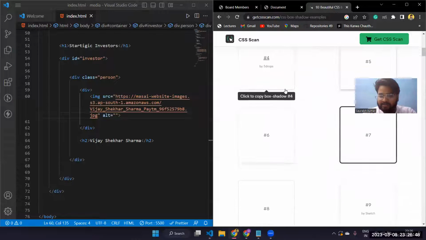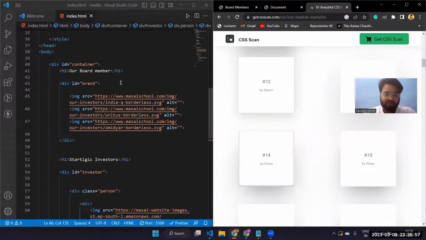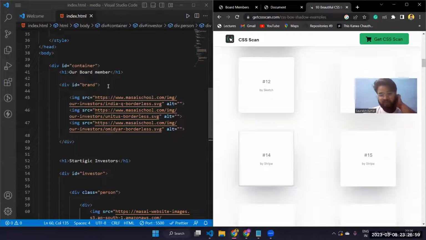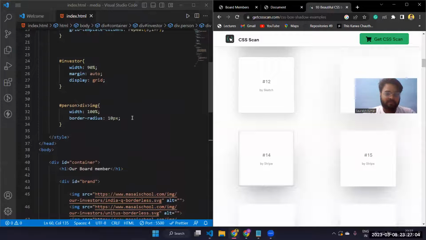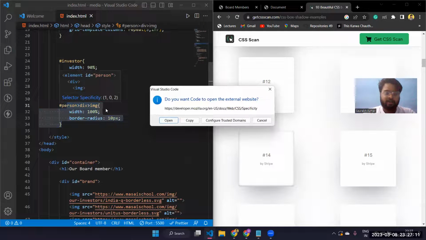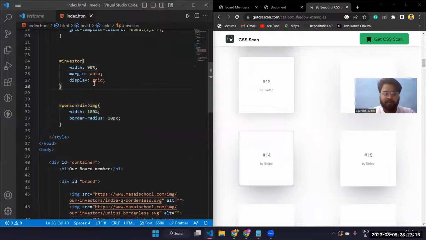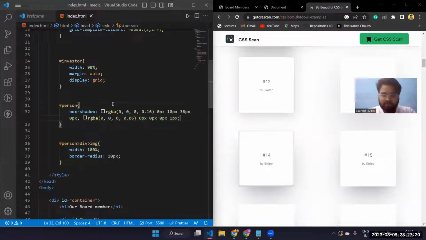You can see different types of CSS here, and you don't have to do anything, just click on one and it will get copied. So I think this one is okay for us. What I will do is go to the person. We have just given the property to the image tag, and now I'm going to give a property to the person div. So I will say box shadow should be this.